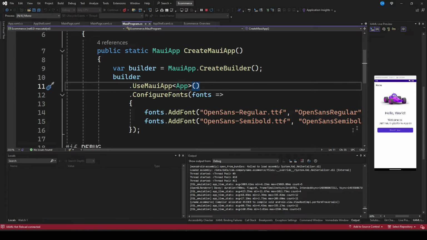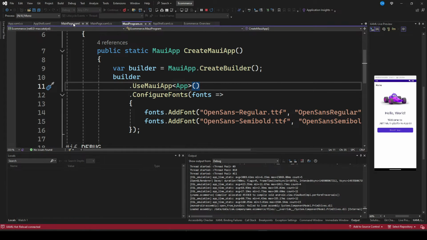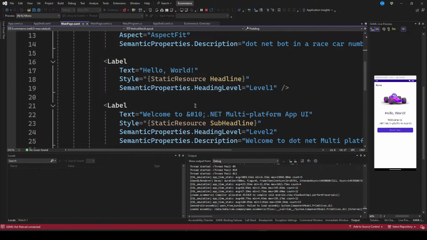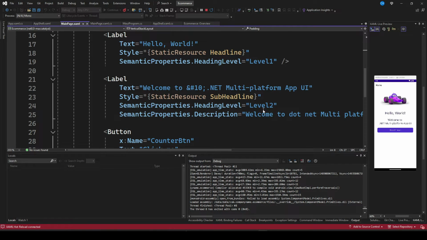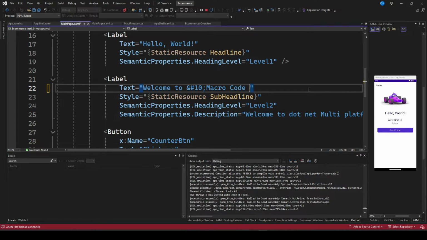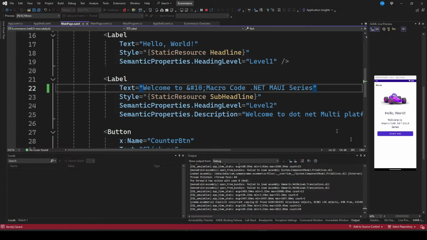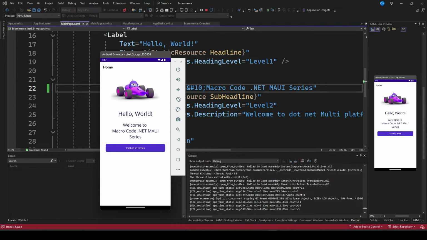If we go to our layout, let me go to the main page, and we can change the titles. You can see here we have welcome to .NET MAUI. You can say here welcome to macro code. So we just change this to macro code .NET MAUI series. If you just save, you'll be able to see that our application changes.